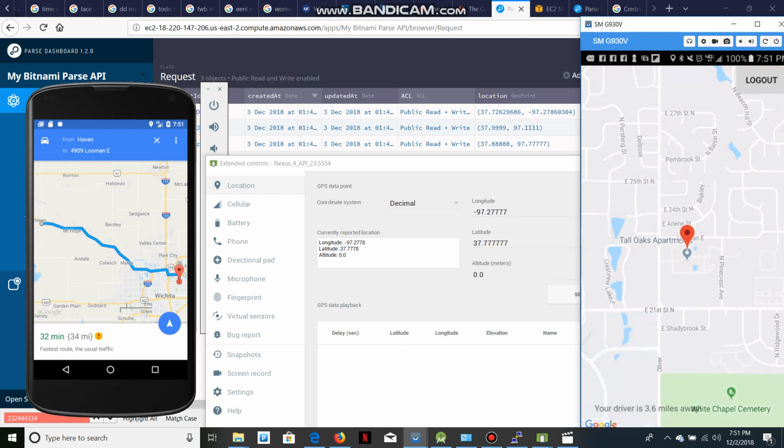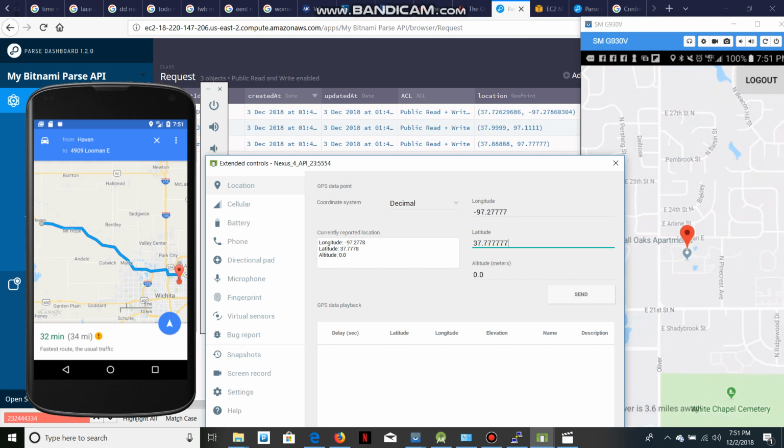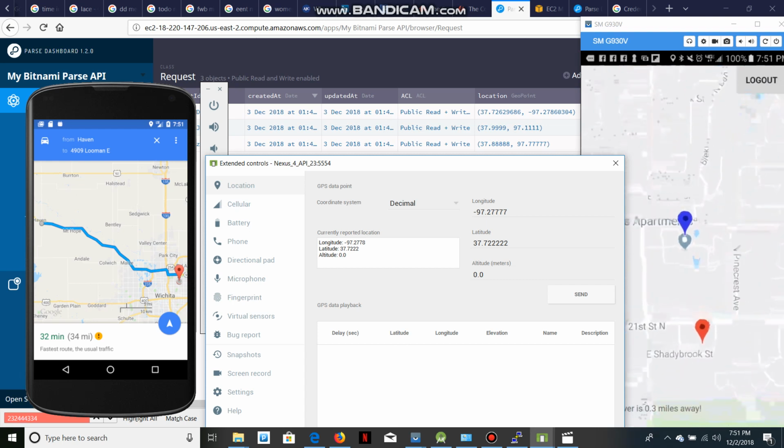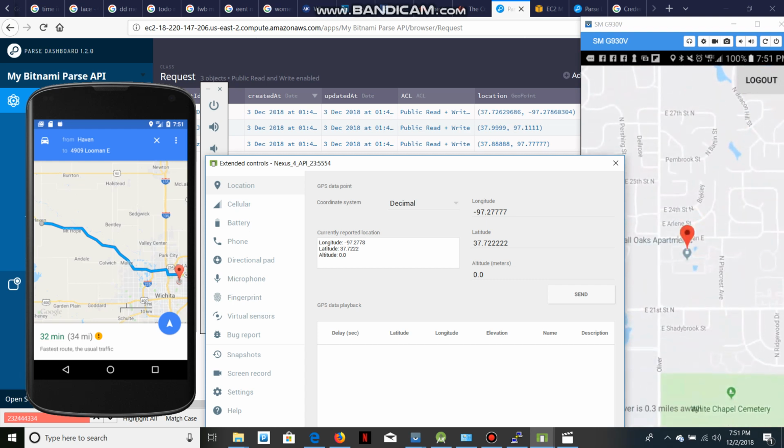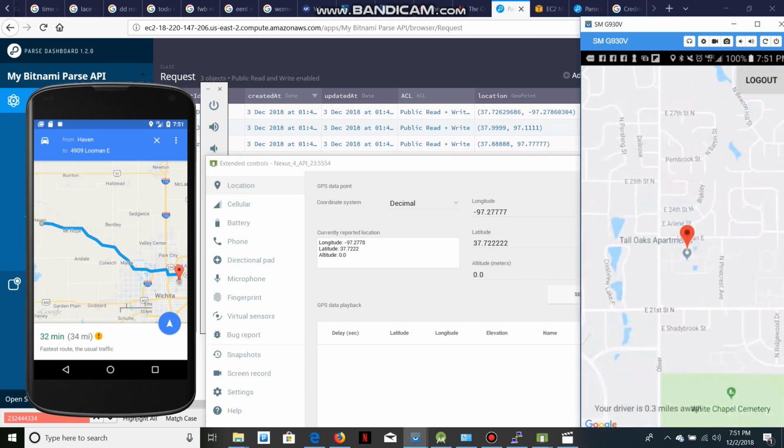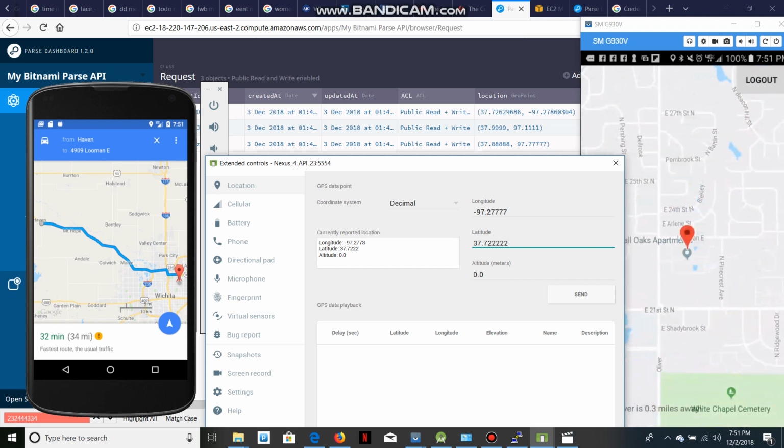Now I will put the latitude and longitude nearer to the location, like 37.2222 and 97.2777. Now if I update, as you can see, the white dot on the left side has moved more close to the rider location, and on the rider side the driver is just 0.3 miles away.